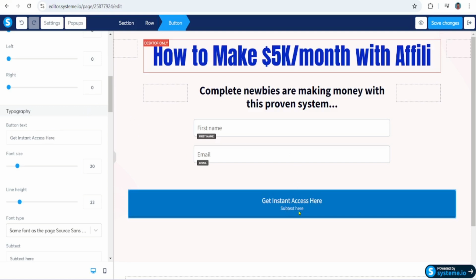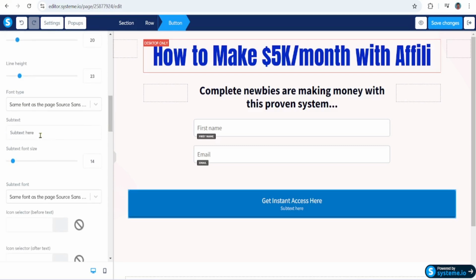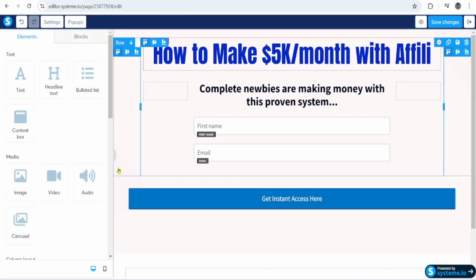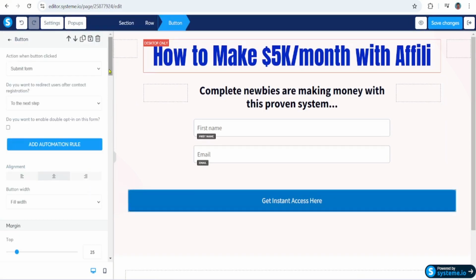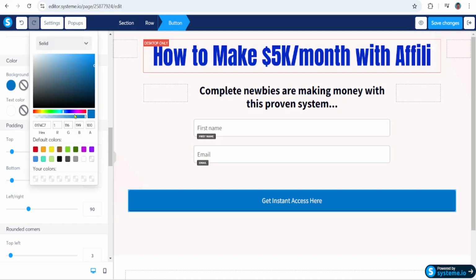So I'm going to remove the subtext also. When you scroll down, you can see the subtext here. I'm just going to delete it, so it makes it much more simple. And I'm just going to change the background color. Let us make it somewhat darker, maybe. I think this is okay.